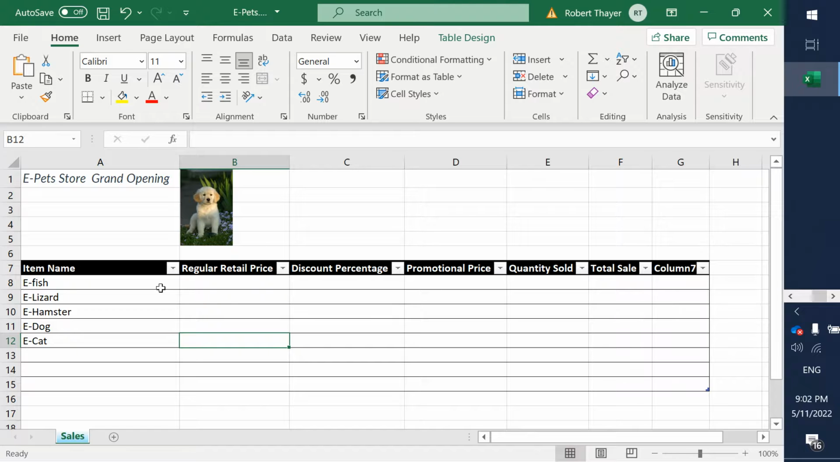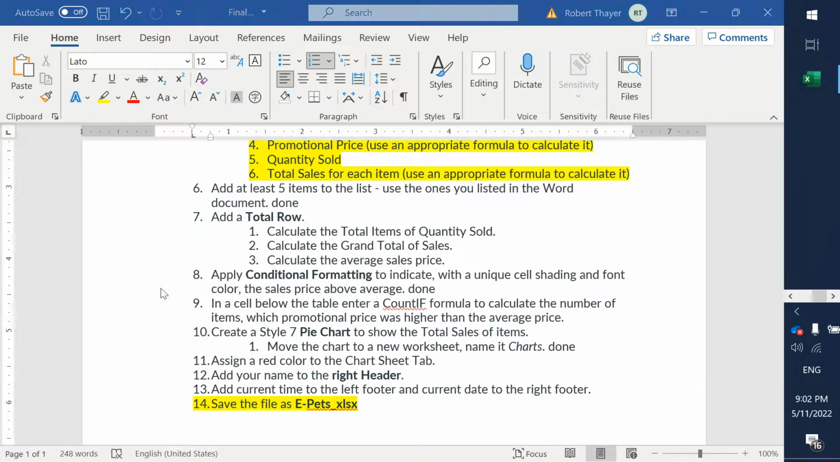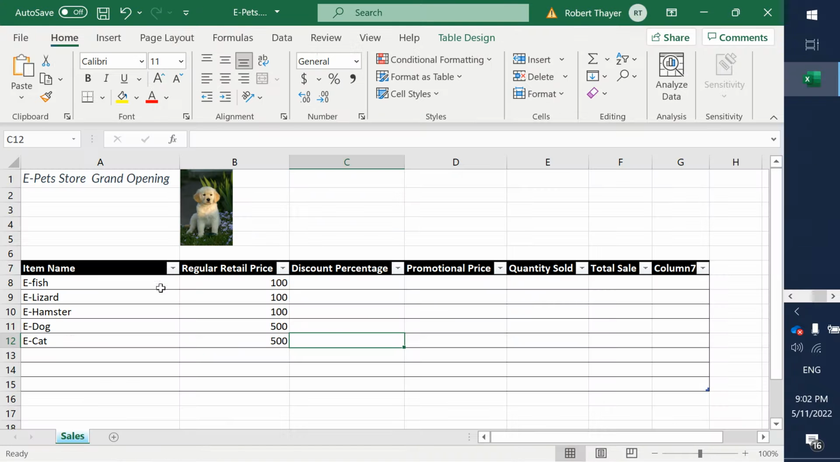Okay, good. Now we have to go ahead and create basically the information inside the table. So the regular retail price, I think we indicated for small animals, we're going to be 100. Bigger animals, I think we said 500. Take a look. Discount price is going to be 50%. Promotional price is going to be 50% of what we're talking about.